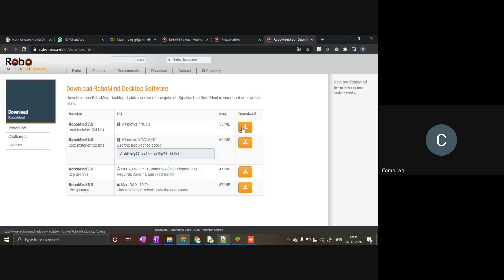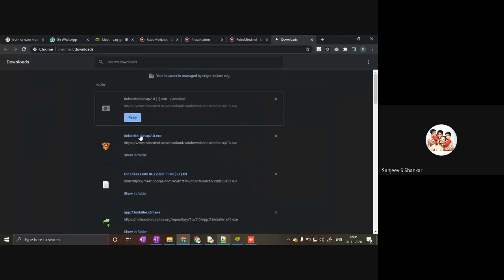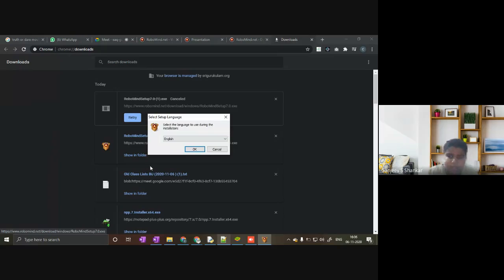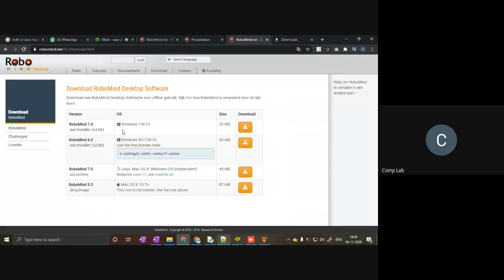Just click download, and then it will basically ask you if you want to install. If we have Windows 10, sir? You can click Robomind 7.0. For Windows 7 as well. If you're not sure about what kind of operating system you have, just select Robomind 6. People that have older machines, if you don't know what kind of software you're running, just try this.